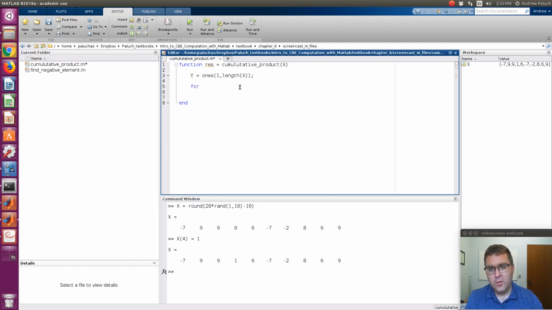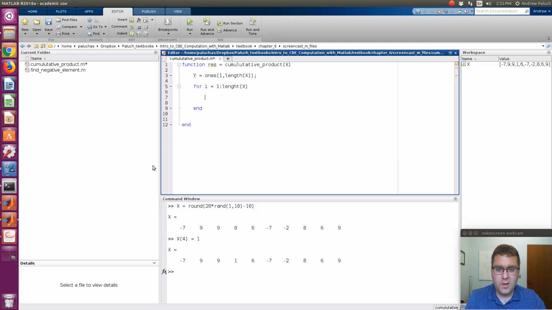I'm going to set up a for loop. So I'm going to go for i is equal to, well, let's do 1 to length(x). I'm going to loop over all of x. And based on our discussion we just had, the first element of y(i) will be equal to, well, actually, do I want to go from 1?